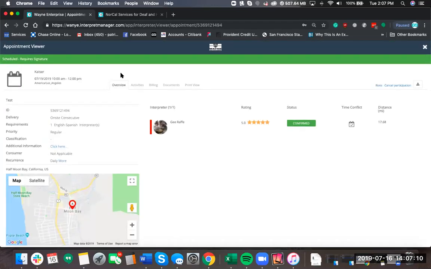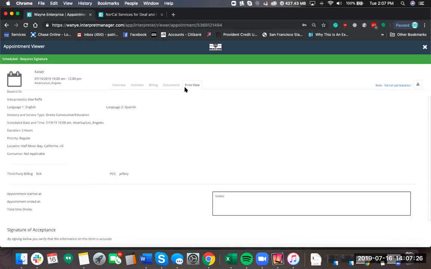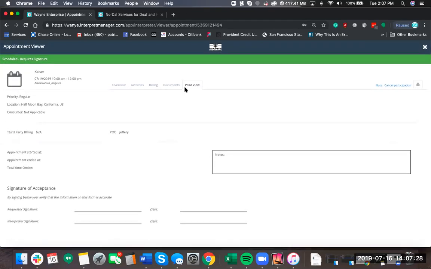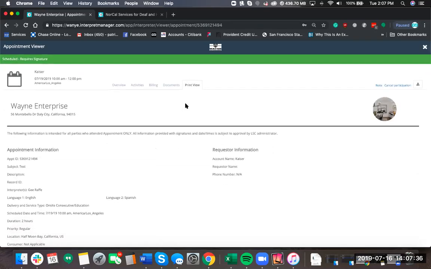Okay. All throughout this appointment, you'll be able to see different activities, notes, and billing information about this appointment, as well as documentation if they apply to this appointment as well. You can also print out a form to bring to the requester to sign off on it. We also have the ability to digitally sign off on an appointment, and we can go into that once we go into the application.